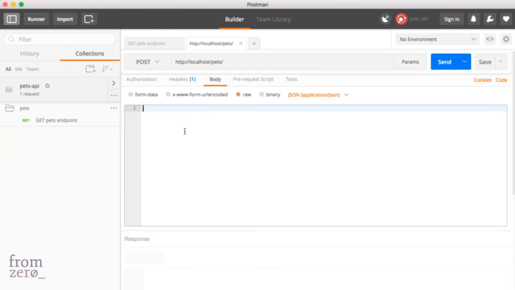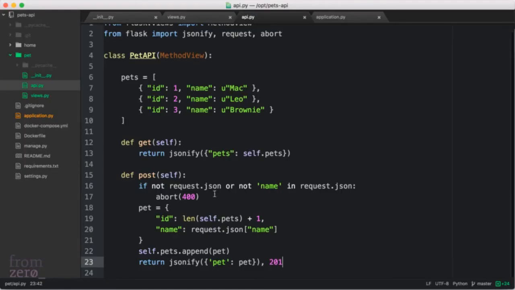So here I just need to add something like this. I just put a bracket, and then I put name, and then I'm going to put my hamster's name, Lala. So that's going to be the request. So when I send this, it's going to go into the post here, and it's going to have the name in the request JSON, and then I'm going to be able to add that to the object and then append it to this pets array. So let's go ahead and try that.